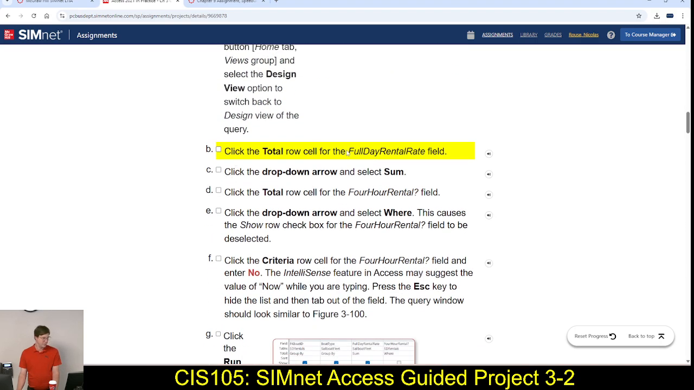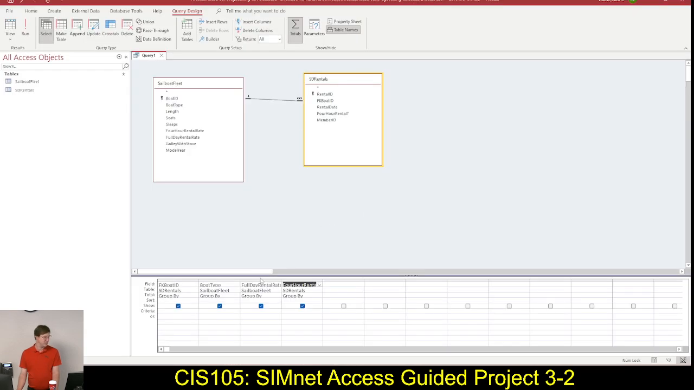Step B, we're going to go to the full day rental rate field and change the total to sum. Down here is full day. Notice it says group by. We're going to click this little drop down arrow, the third field, and change group by to sum. So now you should have 3 that say group by, 1 that says sum.